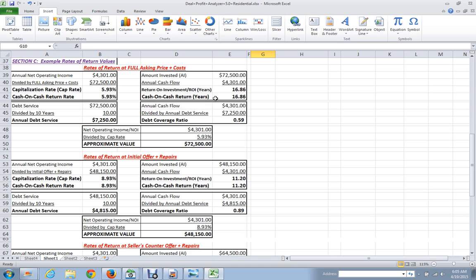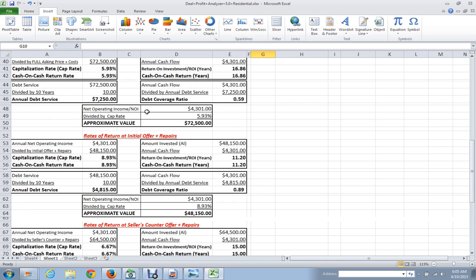So our cash on cash return would be 16.86 years. Our debt coverage ratio would be 0.59. Our net operating income again is $4,301, divided by our capitalization rate of 5.93%, gives us an approximate value of $72,500.